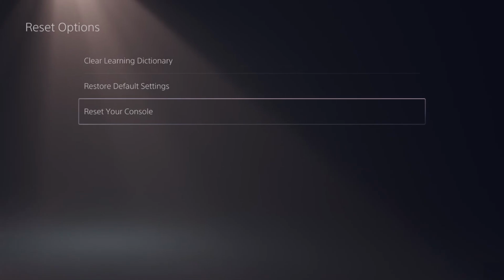Method 8. Reset PS5 system. If none of the solutions above has worked for you, it's time to reset the PS5 system and reinstall the PS5 system software from scratch, as there might be some compatibility issue, system file conflict, or corruption on the PS5.